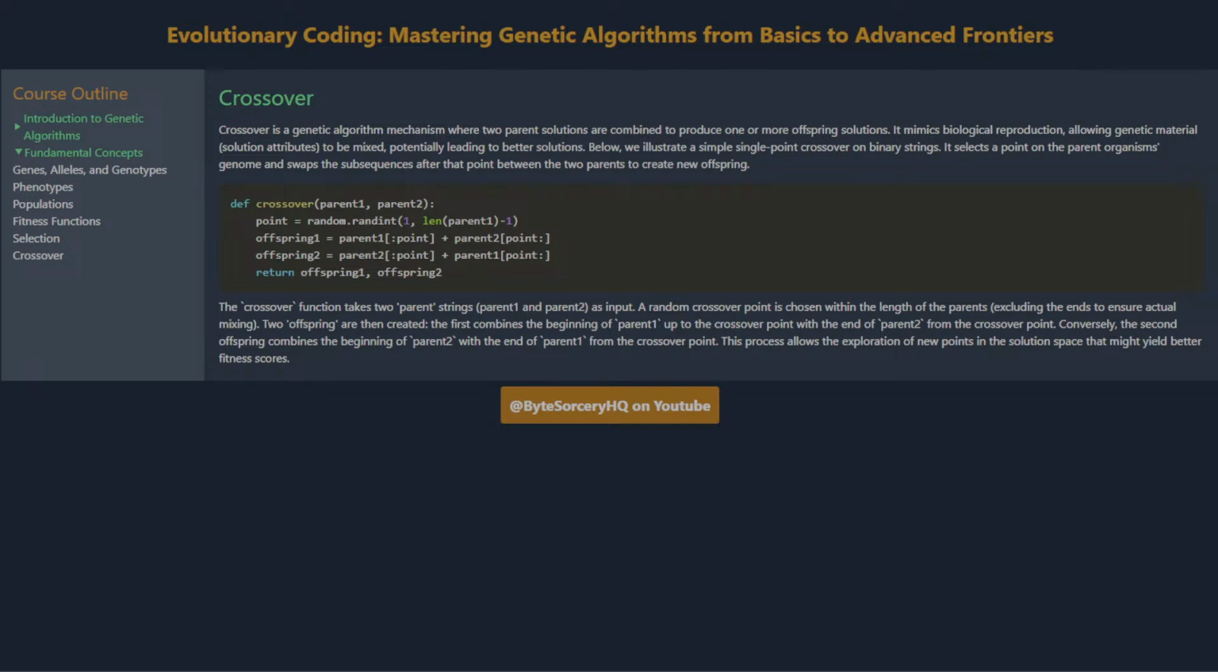The crossover function takes two parent strings, parent1 and parent2, as input. A random crossover point is chosen within the length of the parents, excluding the ends to ensure actual mixing. Two offspring are then created. The first combines the beginning of parent1 up to the crossover point with the end of parent2 from the crossover point. Conversely, the second offspring combines the beginning of parent2 with the end of parent1 from the crossover point.